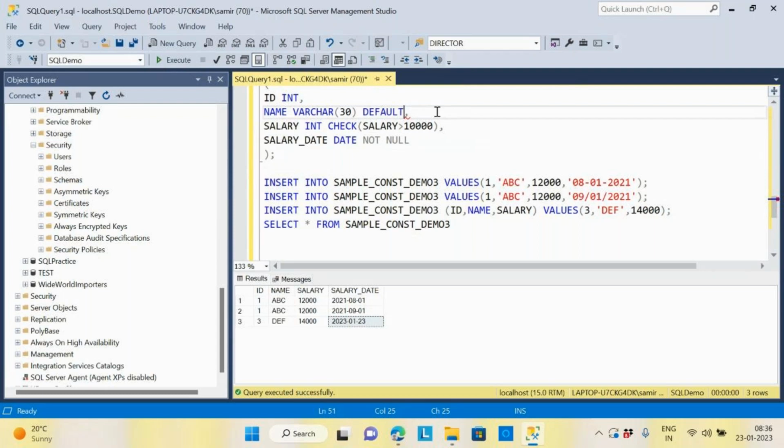Any questions on the default? Sir, one more question. While giving a default for this date, is there a way that we can format the date display? Yes, we can do that, but not now. When we discuss the date functions, at that time, yes, we can do that.